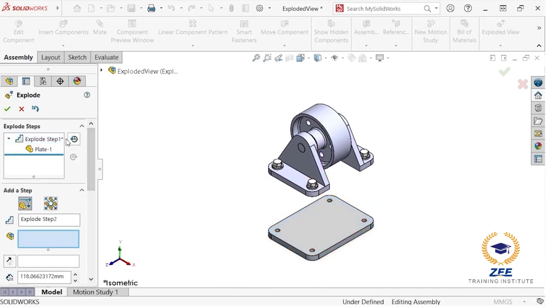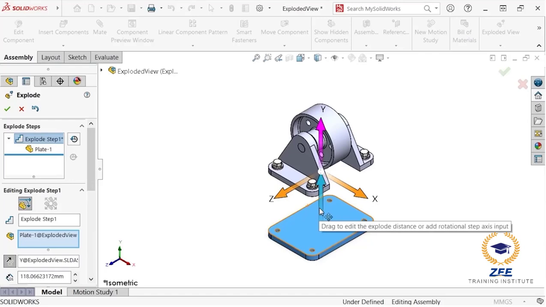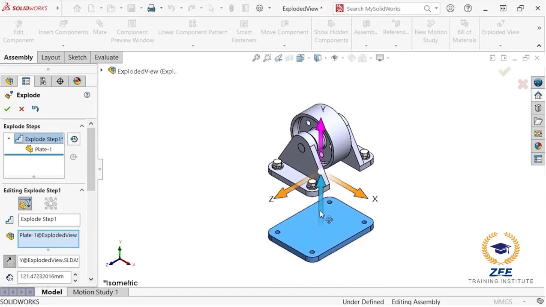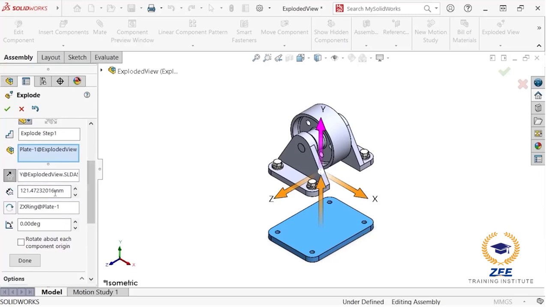Notice it appears in the property manager under explode steps as step 1, and you can see the plate component listed underneath. If I select the explode step, the components appear in blue and I can click and drag the arrow to adjust the distance if I need to, or I can double click the explode step to edit it and enter an exact distance such as 115 millimeters. In the property manager, left click in the graphics area to update the view and click done.